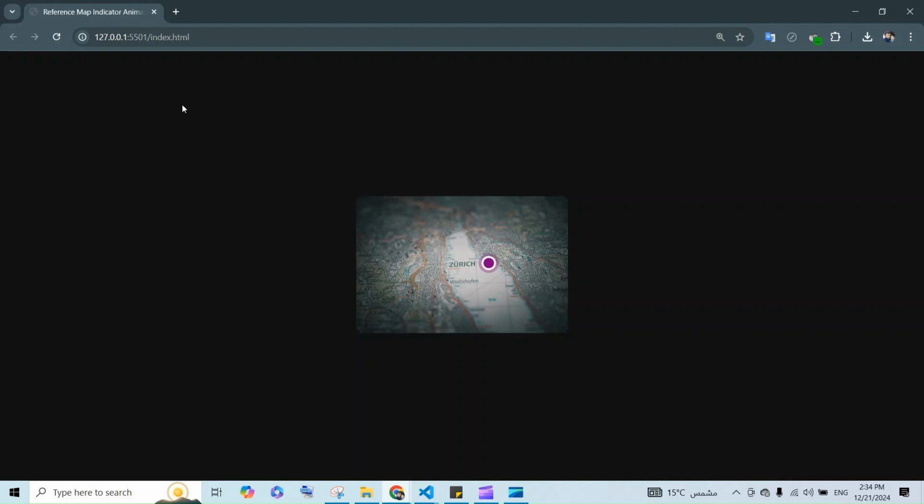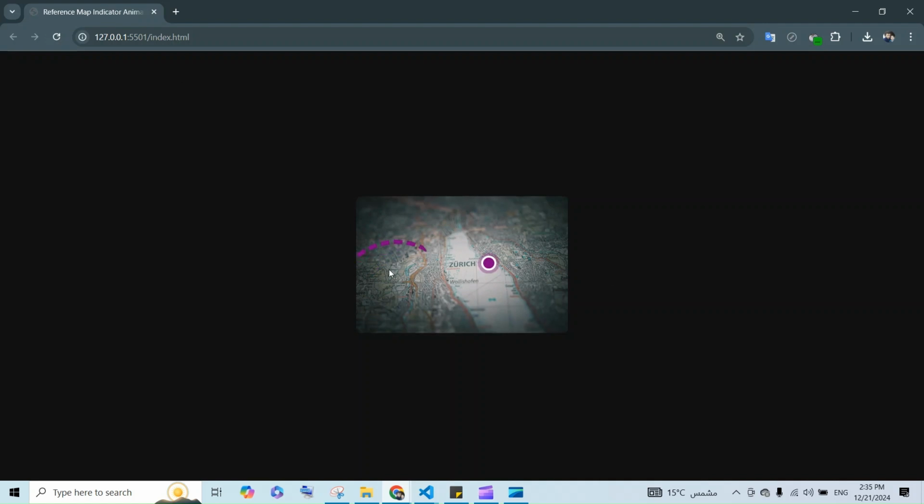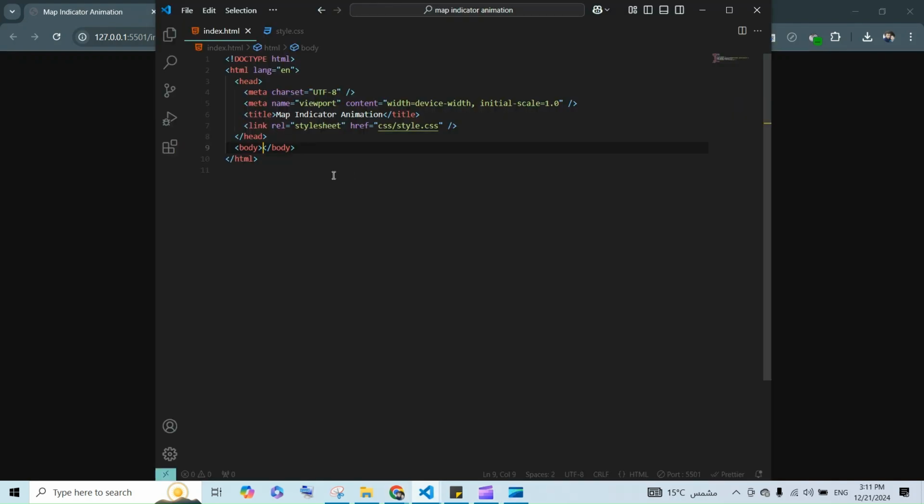When you break down this animation, we can see it has three key parts: the map stretching animation, the growth of the indicator, and the curved dashed line animation, which is the trickiest part. Let's start by setting up the base of all elements.